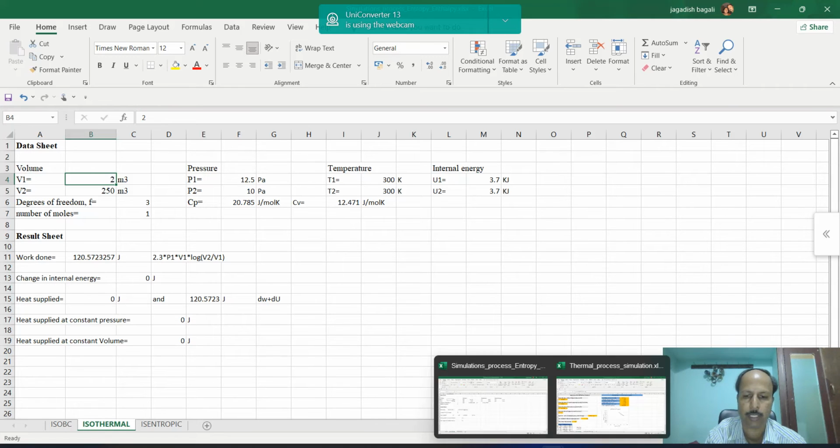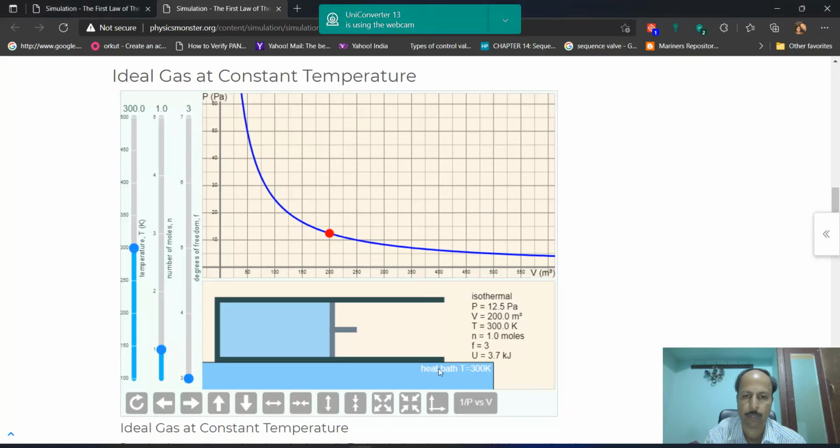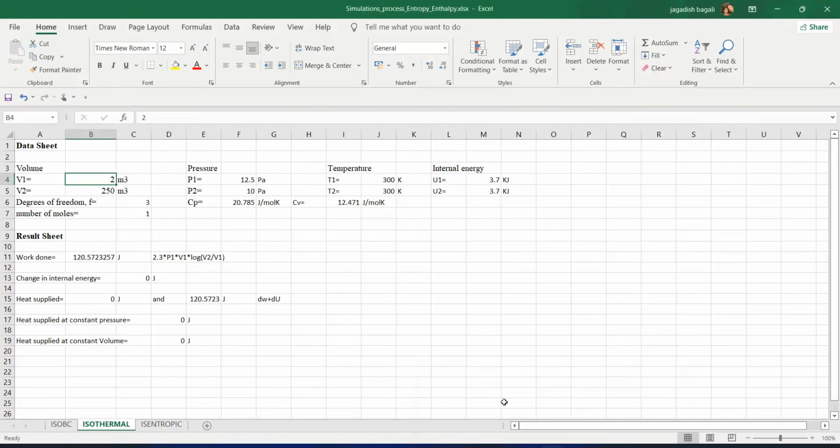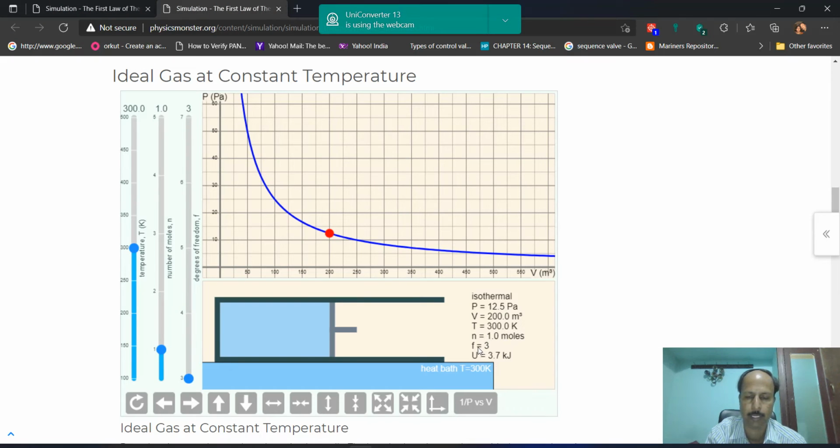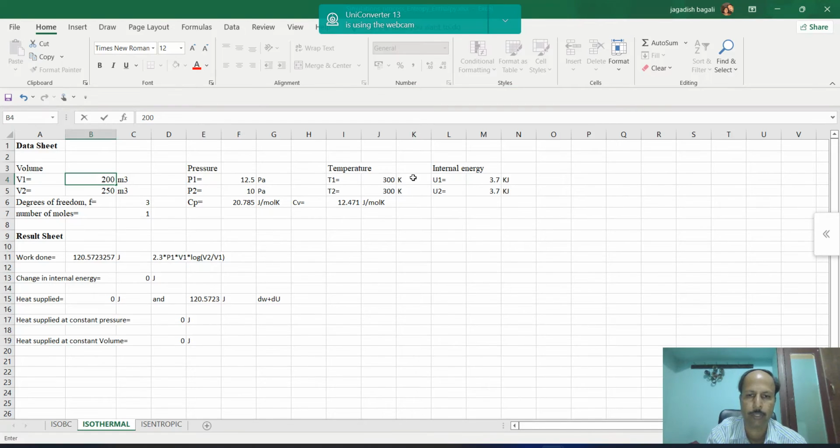So first, what are the initial readings? Initial pressure is 12.5 Pascal, and initial volume is 200 meter cube. Initial temperature is 300 Kelvin, number of moles is 1, degrees of freedom is 3, and initial internal energy is 3.7 kilojoules. So those things I have already noted down here.